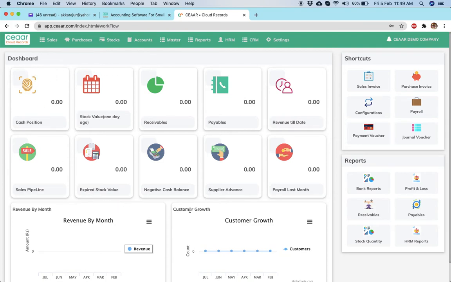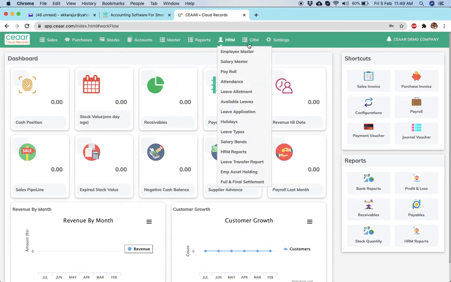This is the dashboard. Some of the key performance indicators, some shortcuts are here, graphs are here. This makes more sense as you start using it and getting the numbers. There are certain things you need to do before you start using the application, like posting transactions.